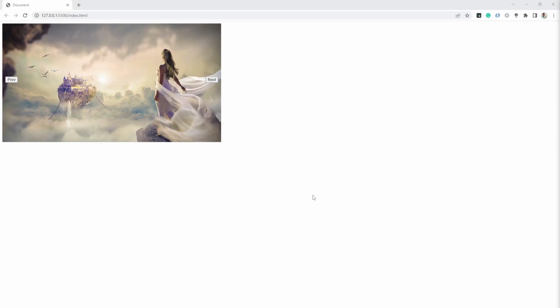Hello guys, good to see you back. Once again I'm back with a new project related to HTML, CSS and JavaScript. And today in this project we are going to create a slider. How can we create a slider? As you can see on your screen, we created a very basic slider.